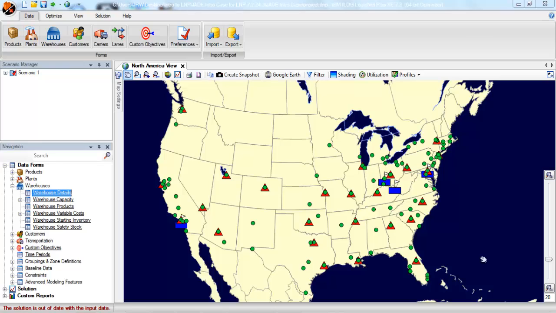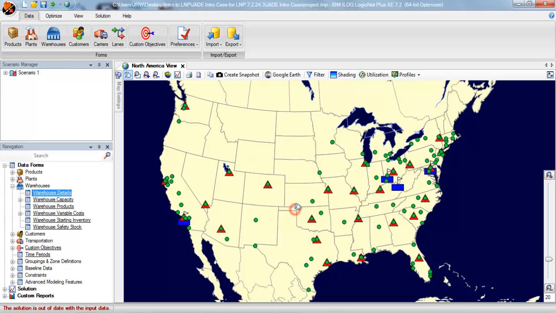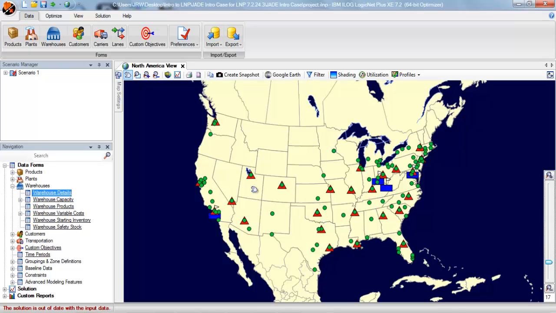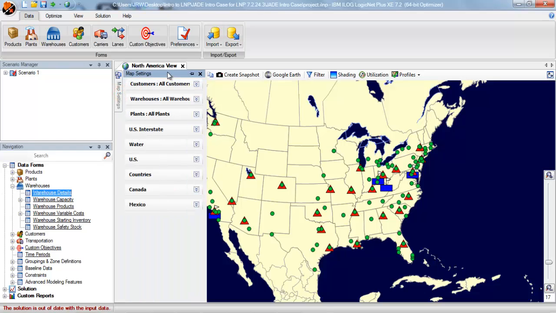So here in the mapping section, you can see the various sites and their locations, as well as zoom in and out. Along the top of the map, there are other various options. You can zoom in and out, toggle the solution on and off, take a snapshot, print the map, and other various more advanced functionalities. The map setting toolbar is not automatically pinned, but it can be pinned like this.